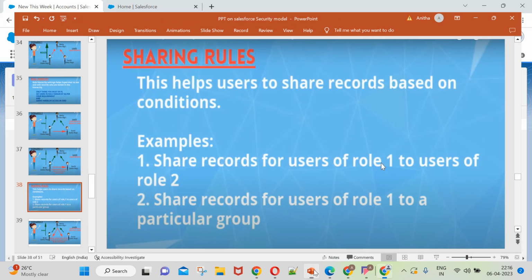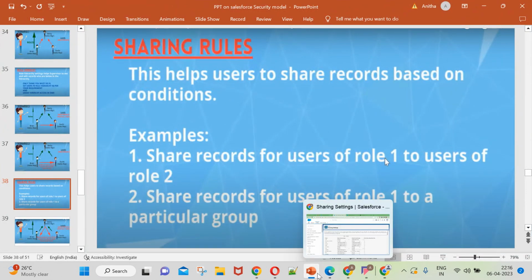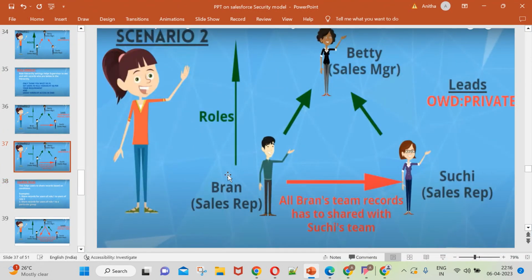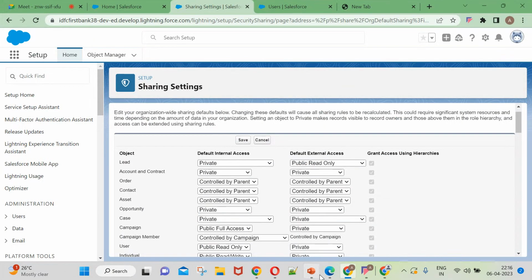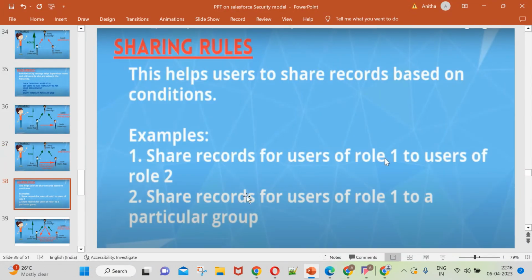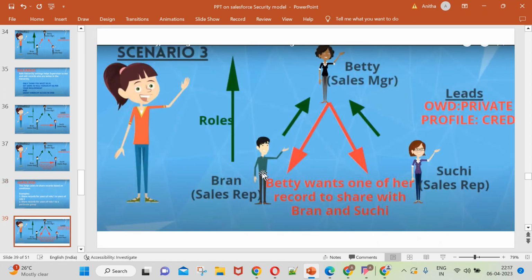See, here brand has the sales rep. For example, if you want to share sales rep one's records with sales rep two, like this we can share records across different roles, based on roles. The second is sharing records from users of role 1 to a particular group, we can share with a group as well. I'll show you how it is.